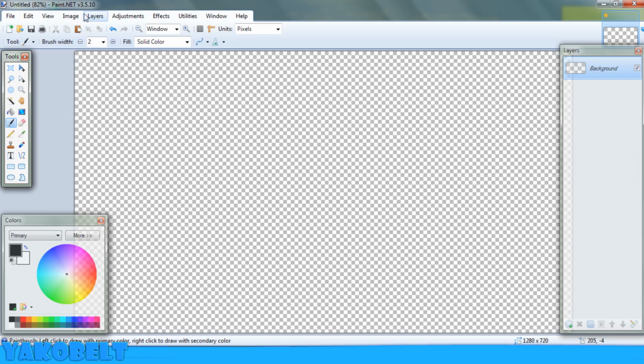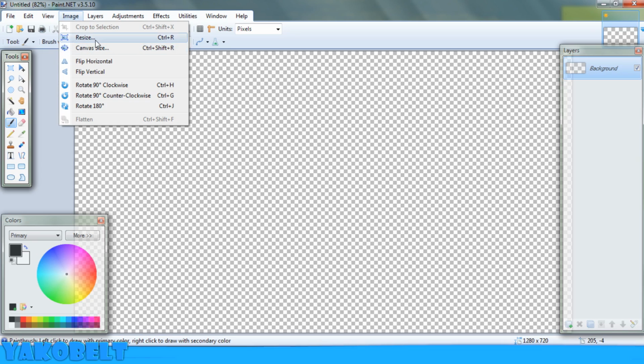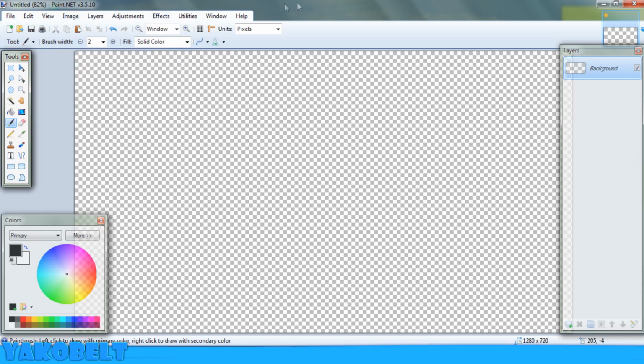Right, so first of all, I'm going to go over to the Image tab. Now, there are two things here, resize and canvas size. Now, these look like roughly the same things, but they are not. And let me show you why.